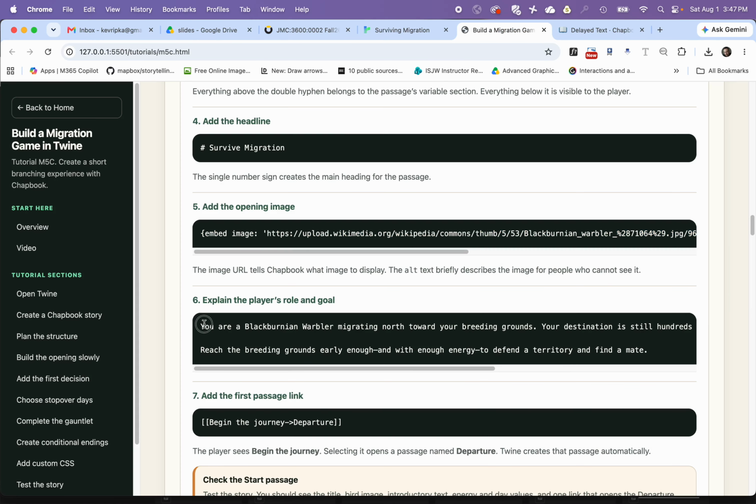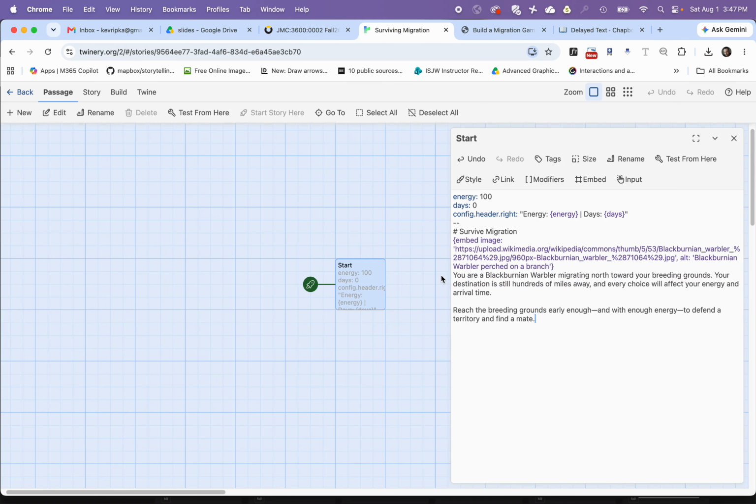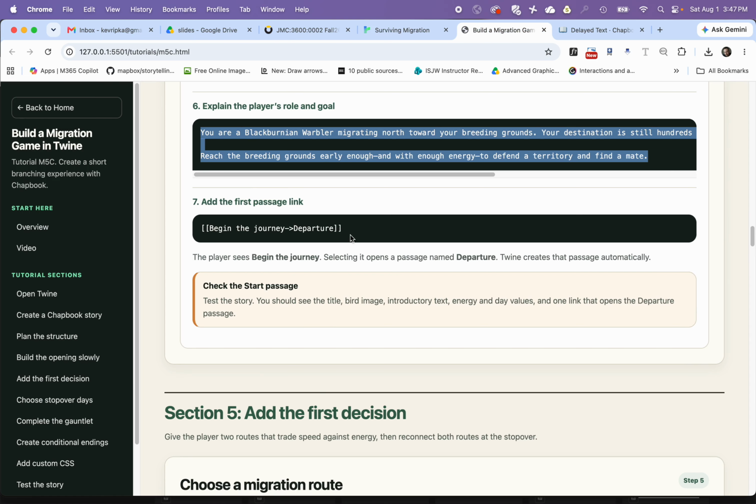And then here's our content. Each paragraph just needs to be on its own line. It's as simple as that. And then the last thing we need to do is give them something to click on to go to the next thing. So this basically defines that it's a link that goes to a new passage. And when you do this, it will automatically create the passage for you.